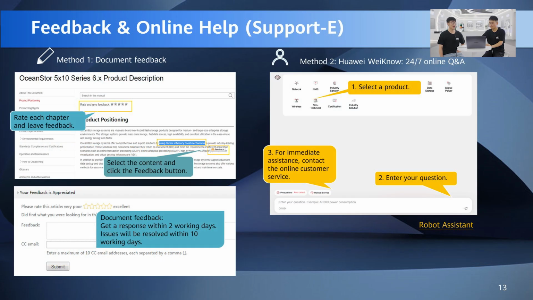Okay, Thomas, I have a question. If I find any problems in the documentation, how can I tell you about it? If you find any problems in our documentation, you can approach us in either of two ways.